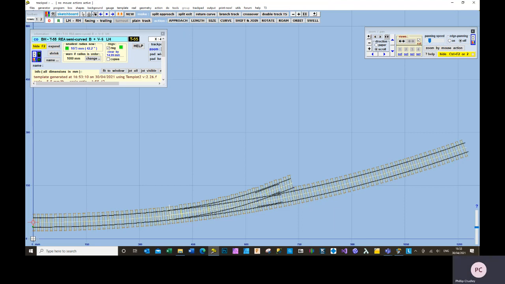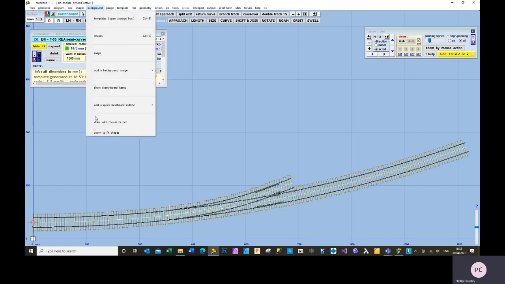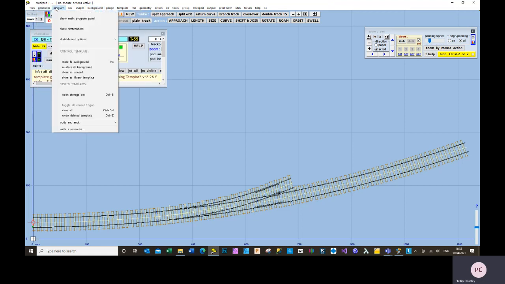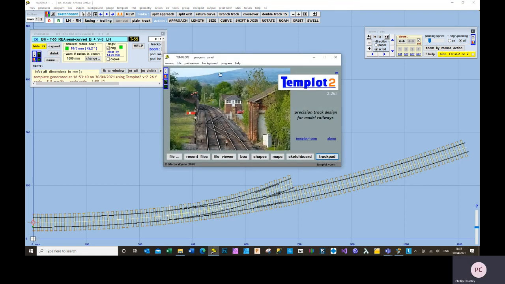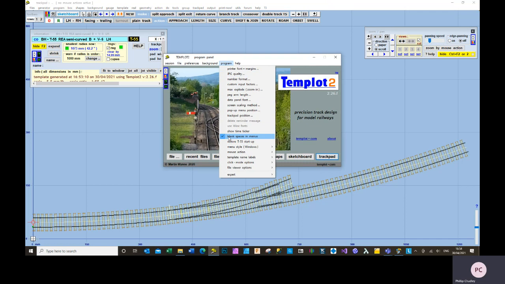So the menus. Now, if you're used to using a Windows application, you've probably not seen these spaced out menus before. And it's a matter of personal preference whether you want to use these long spaced out menus or whether you want to use the conventional menus. Personally, I use the conventional menus, which are available in Templot by selecting Show Main Program Panel from the Program menu, then clicking Program and unchecking blank spaces in menus.